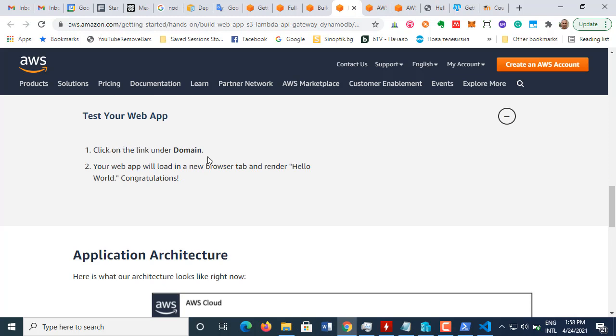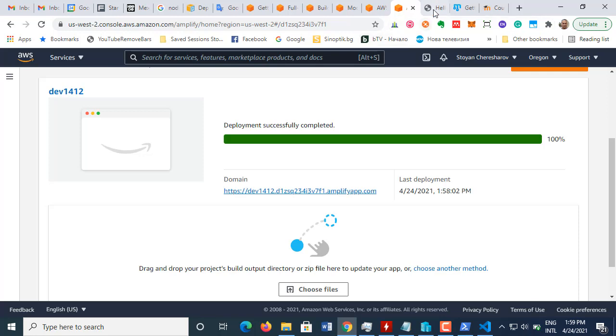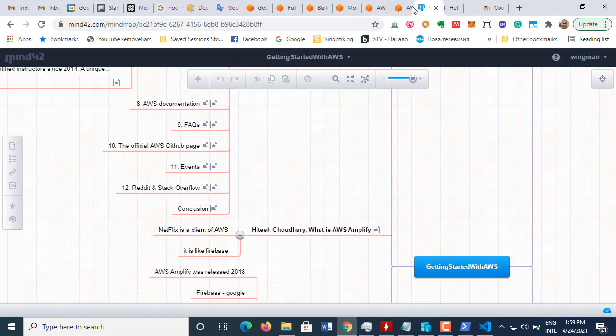Click on the link on the domain. Your web app will load a new browser tab and render hello world. Congratulations. Okay, we did it already and we saw that it works. This is the test. Okay, congratulations. I'm gonna keep all this open. I'm just gonna put something like a divider here.